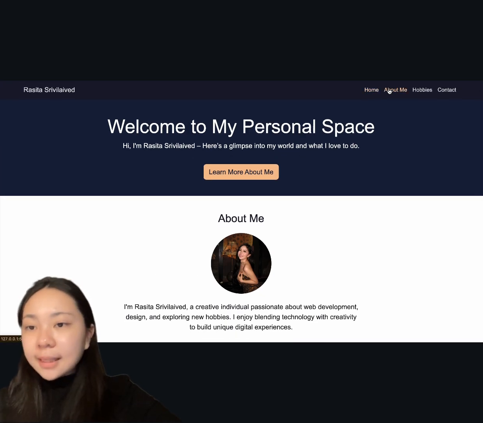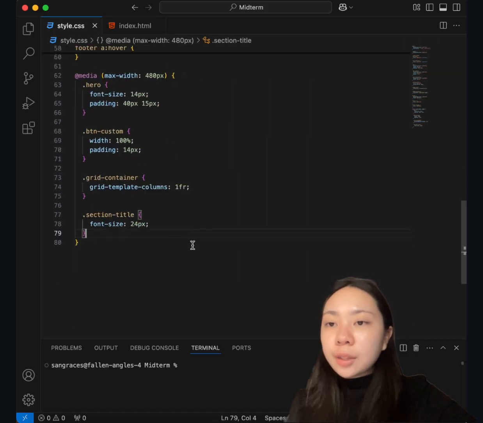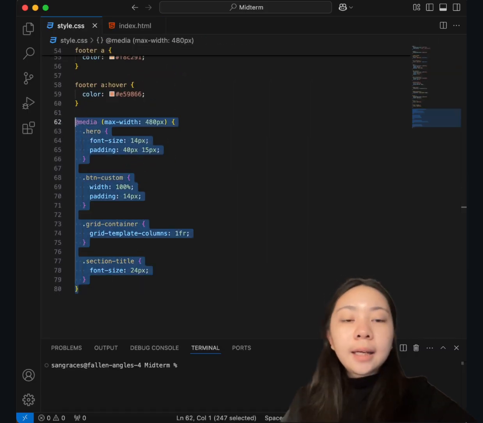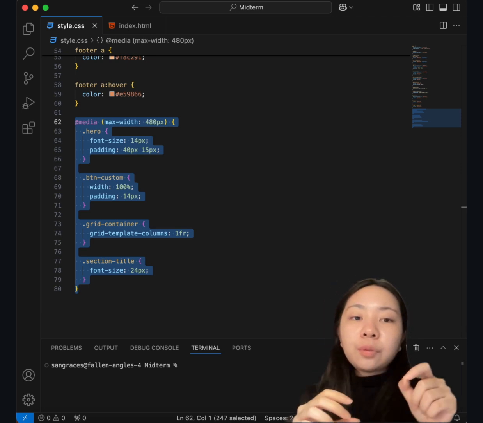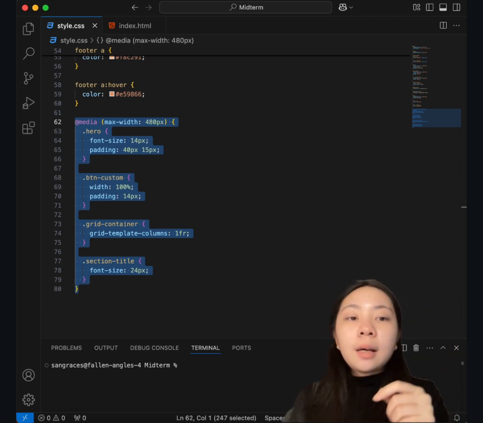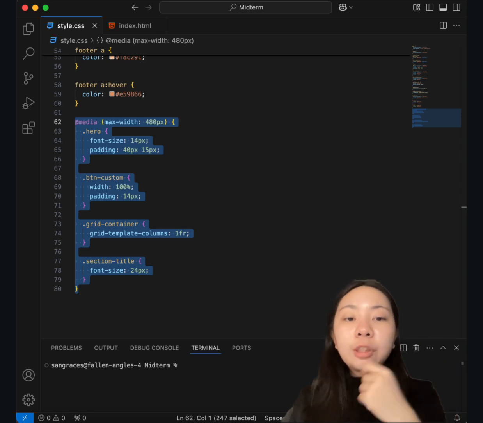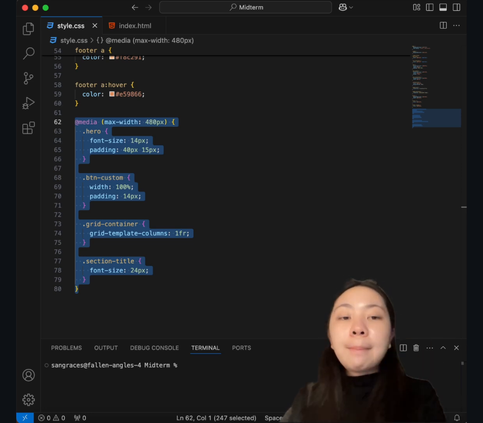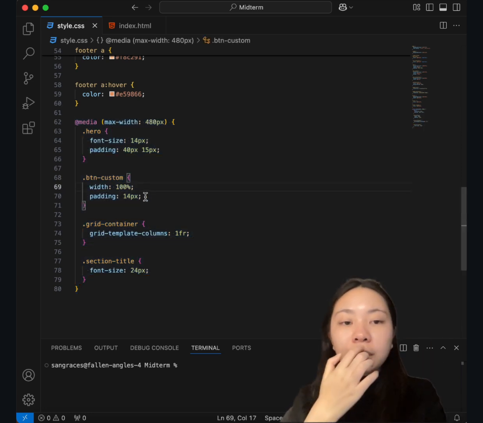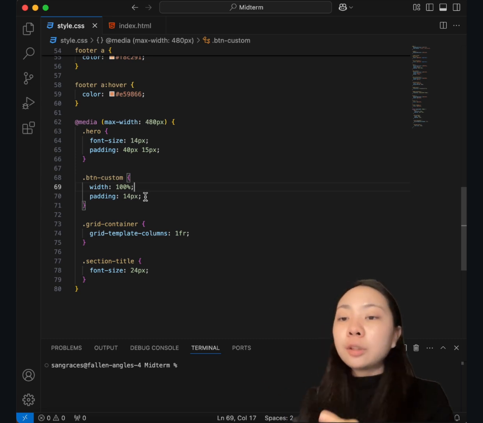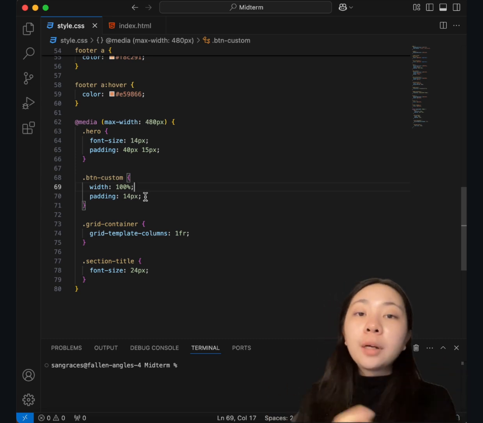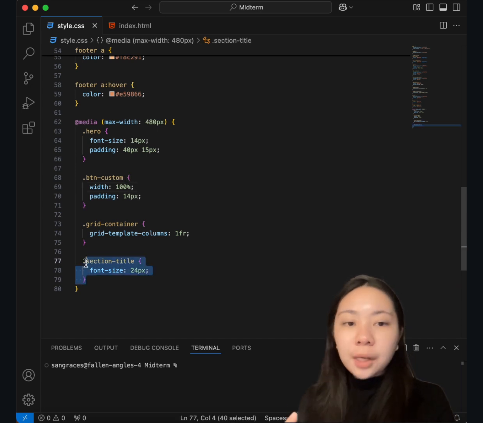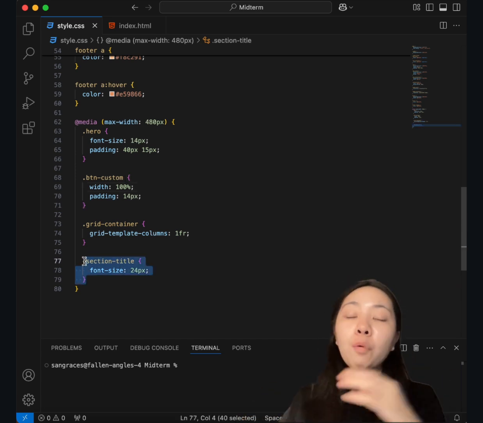So this is my code. I need to mention that in this part of my CSS, I follow responsive design with media queries. I use a screen width of 480px. In the hero section, I reduce the font size to improve readability on mobile. My button I stretch to 100% width for easier interaction on small screens. And the grid container, the grid layout shifts to one column, ensuring proper content alignment. In this part, the section title, I decided to keep the headlines readable without overwhelming space.